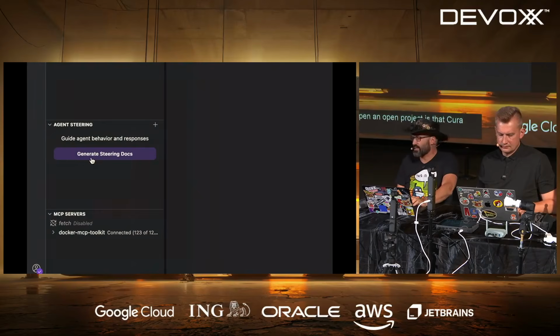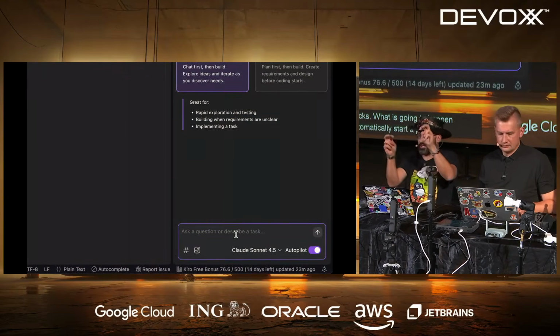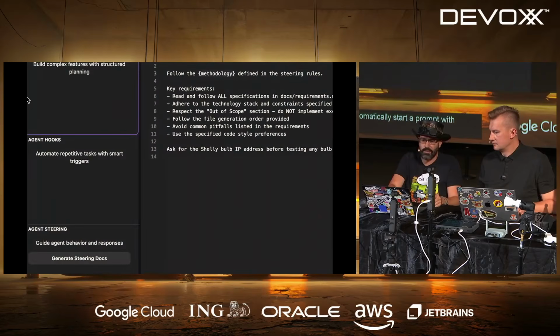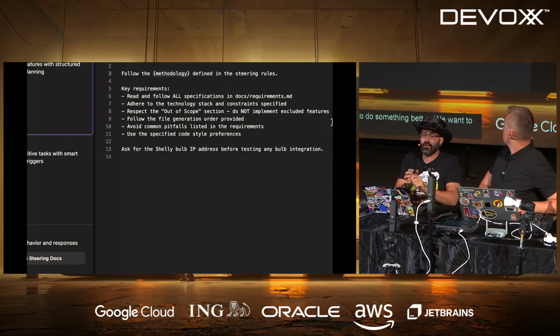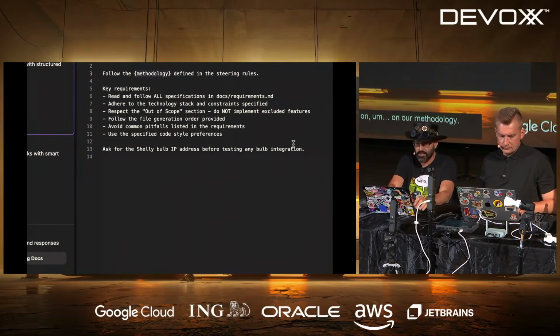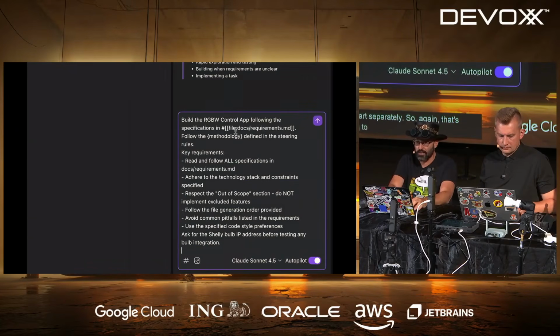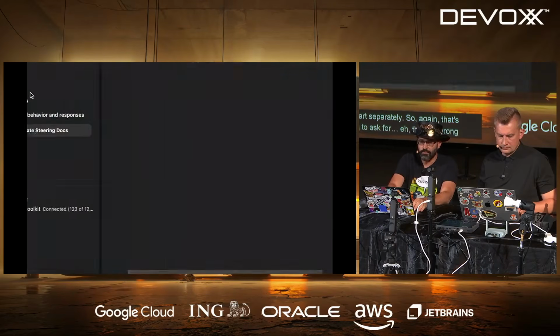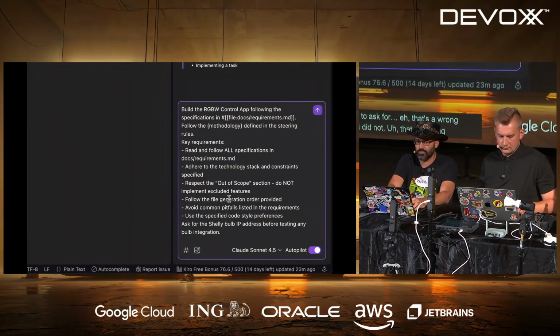Now, what you can see here when you open a project is that Kiro invites you to generate steering docs. What is going to happen when I press this button? It will automatically start a prompt with generate steering docs. Now we want to do something better: steering docs based on our methodology, with the backend and the frontend parts separate. So again, that's exactly the same prompt that I'm going to ask for. That's the wrong prompt. Didn't I copy it? Apparently I did not.